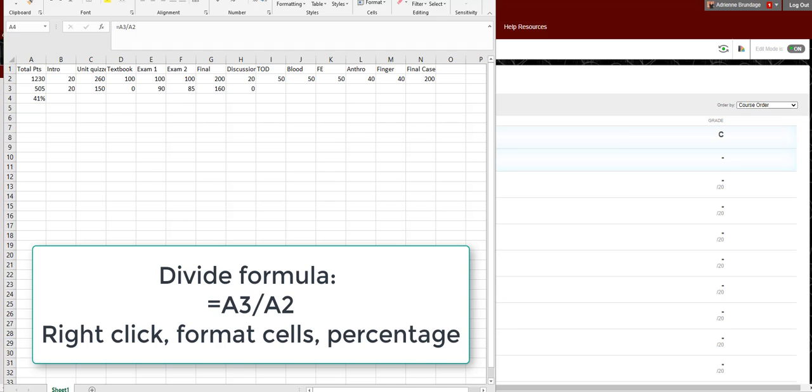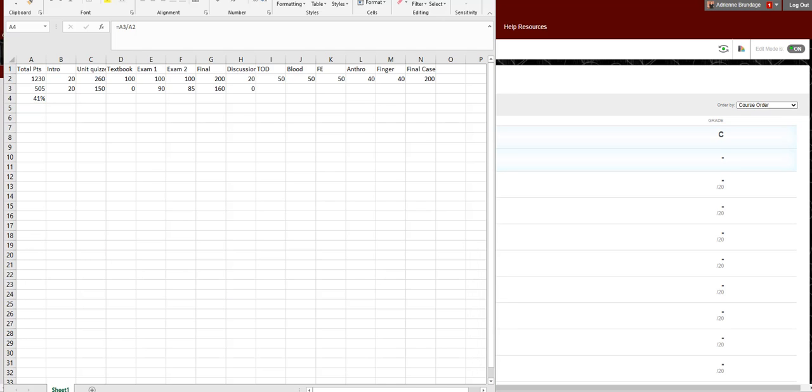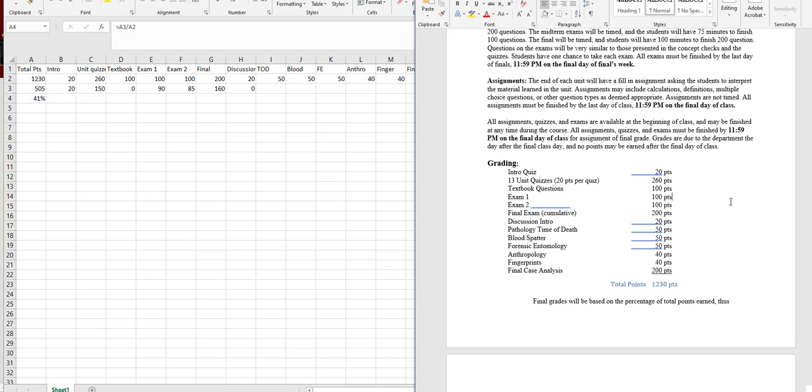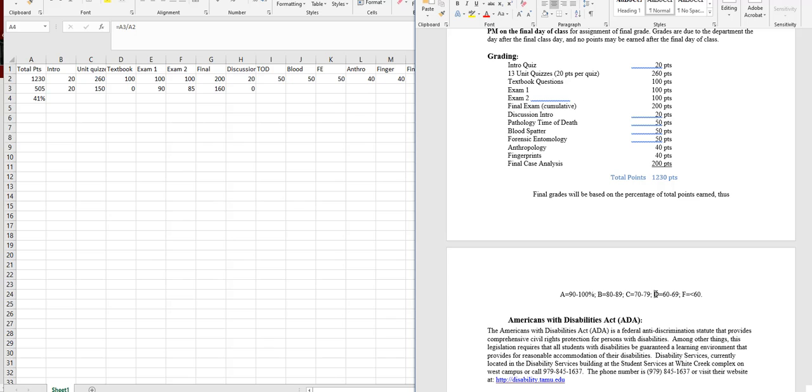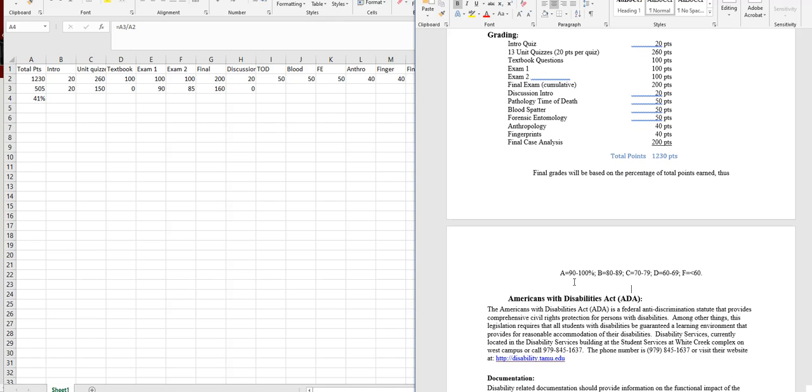In every syllabus, we're required to put what our grading scheme is. So a grading scheme is what percent equals what letter grade, since we have to upload the grade. So in this case, for this class, my grading scheme is somewhere between 90 and 100% is an A, 80 to 89% is a B, 70 to 79 is a C, etc. So now I know I've got 41%, so that means I've got an F so far in this class.